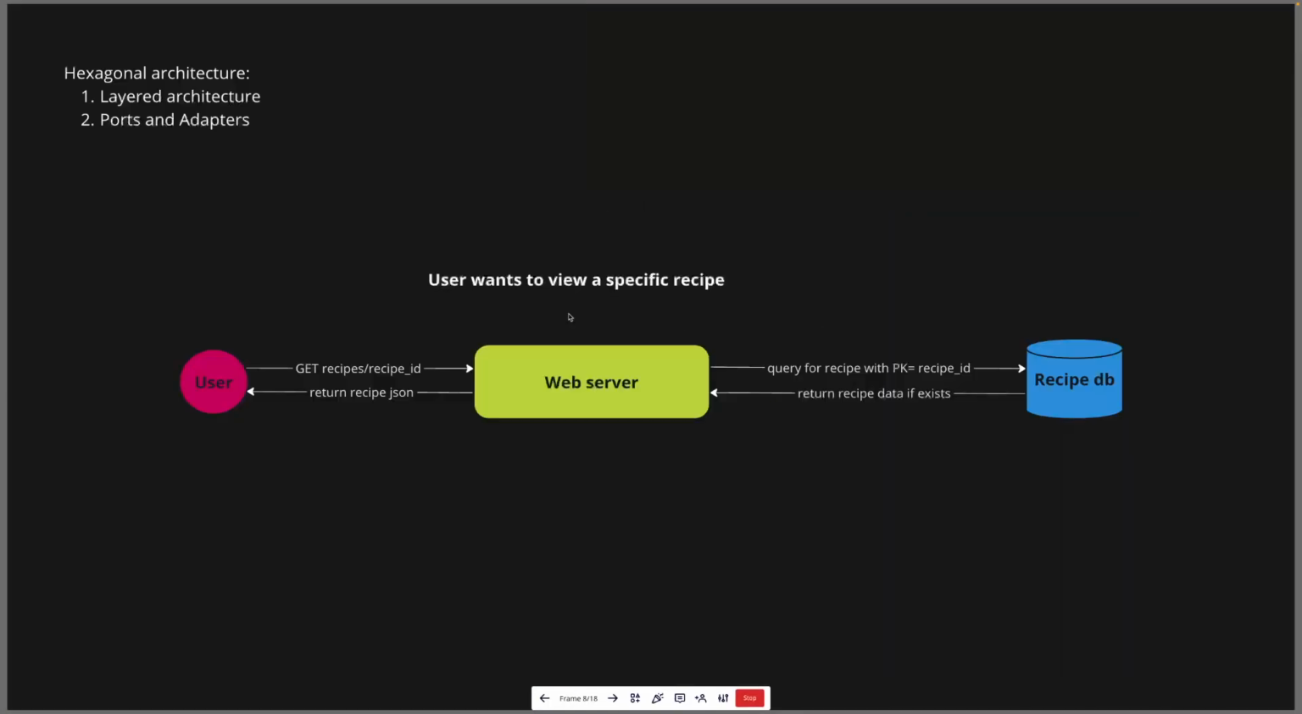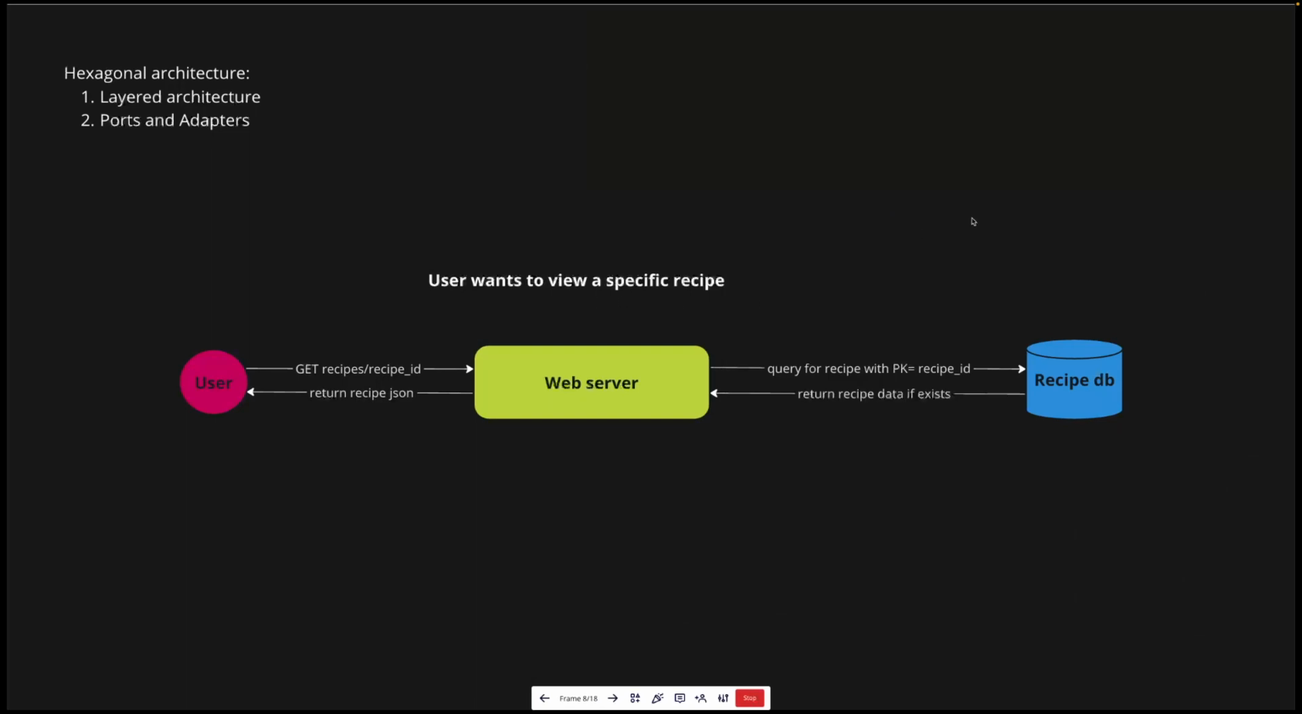To remind ourselves, let's imagine we have this simple use case where a user wants to get a recipe from our server knowing the ID. So this is the simplest use case possible. In this one, the user sends us an HTTP GET request. Our web server checks, does some stuff, then queries the database, and if found, returns the recipe to the user.